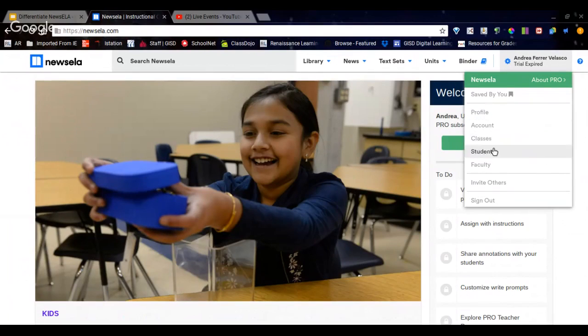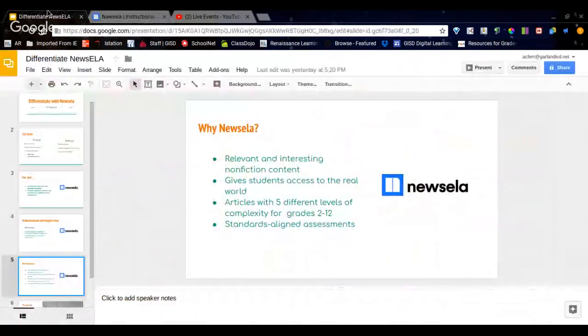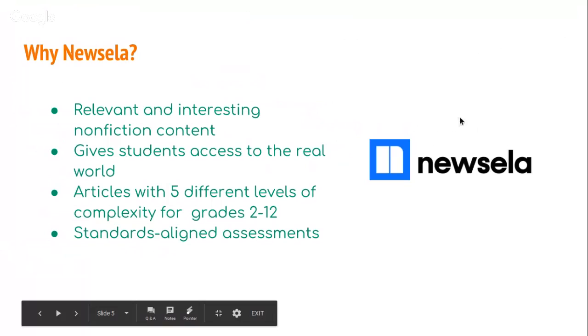And you can see your students, your profile, class. But truly, the differentiation part is what you can get the most out of, along with the activities and the quizzes that they have.